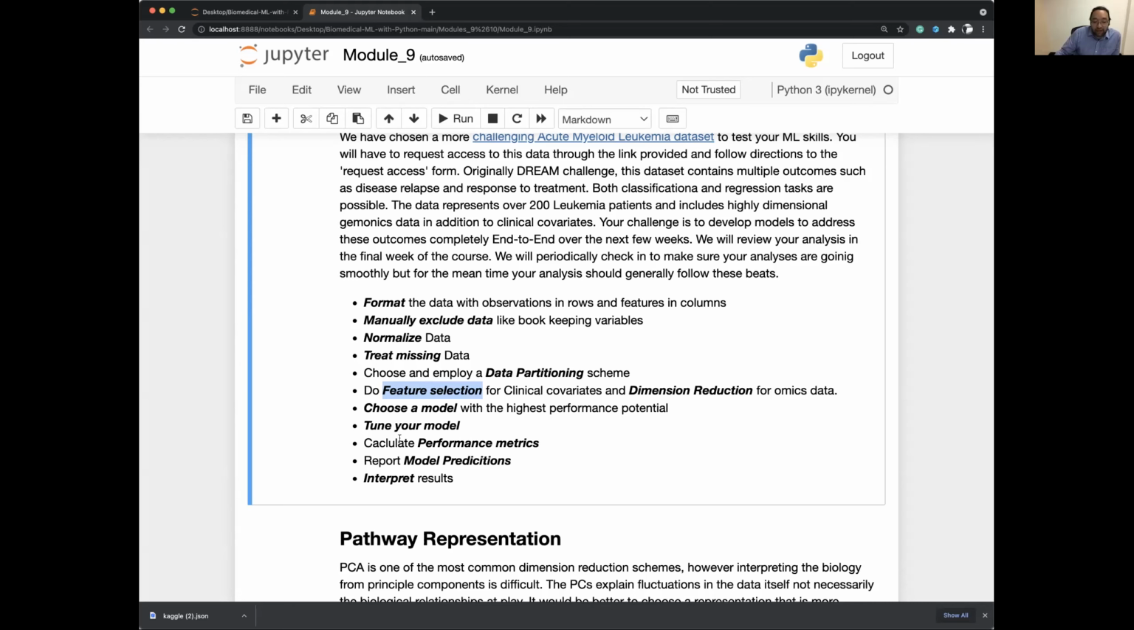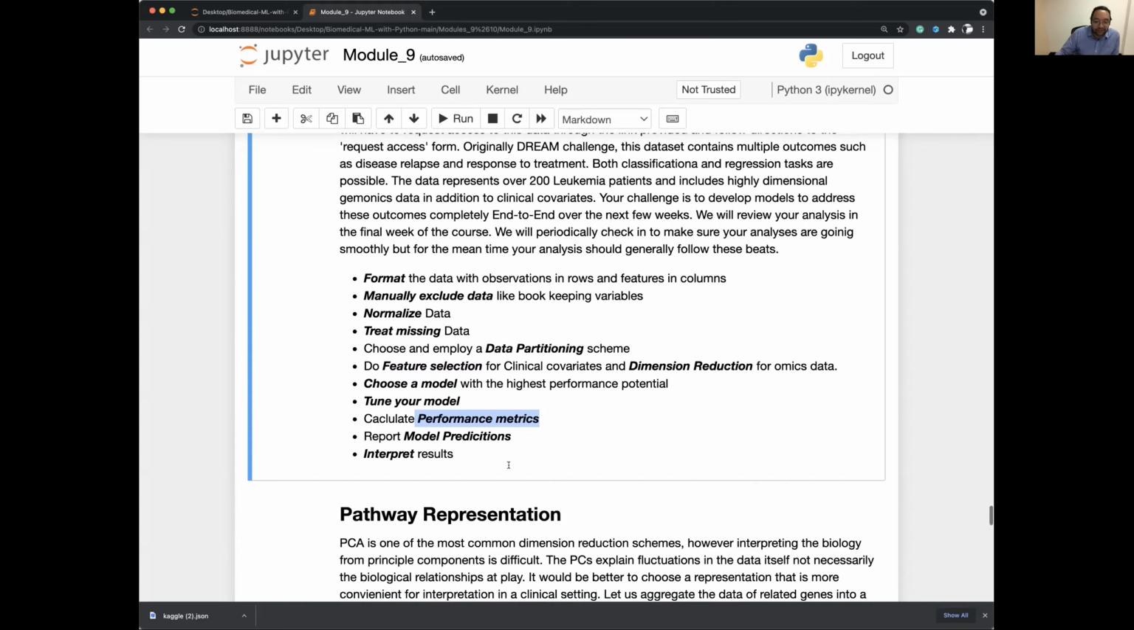And then once it's all trained and you've picked your metrics and you're all happy, go ahead and make some predictions on your testing set and interpret those results. So I think it's a fun task to do in 4 weeks.